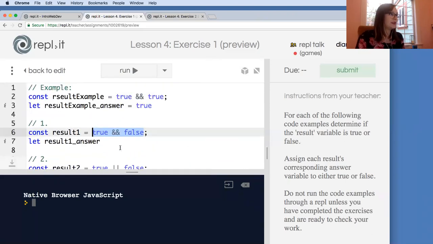So there you go. This is your way of getting really comfortable with ands and ors and nots. And of course, you can run the tests to see which ones you have right, and you can submit at the end.